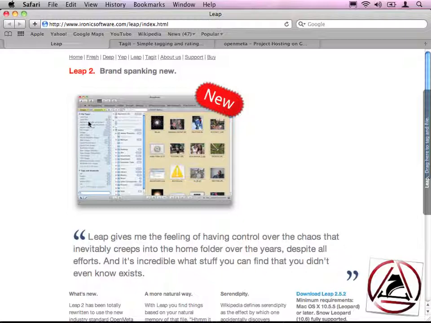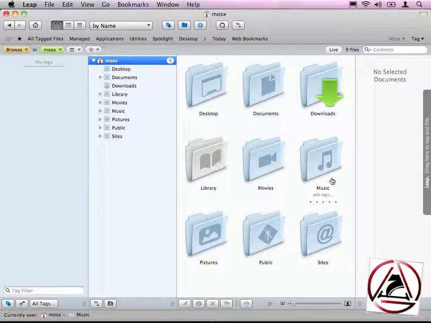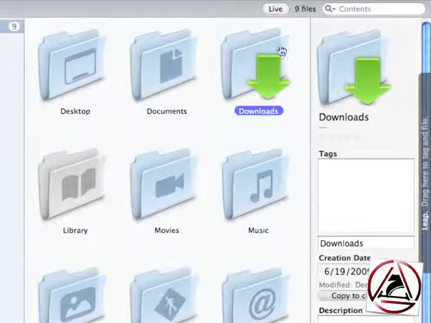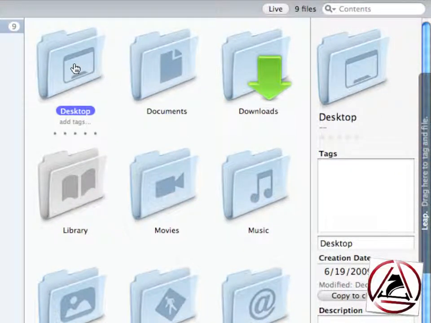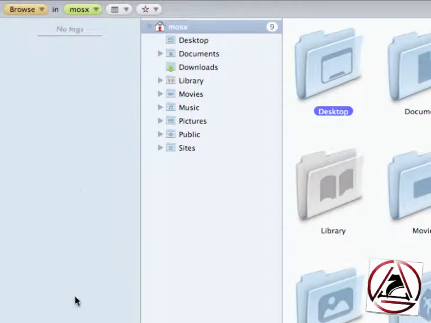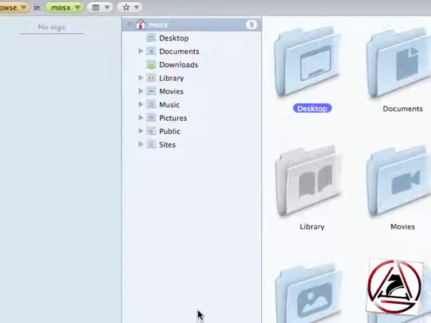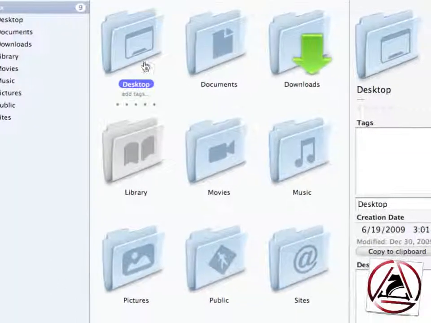You can see I have already opened a few other tabs in my Safari window, and we'll come back to these later. First of all, Leap is already open, and you see that we have the same display as in Yap. On the right-hand side we have the information reflected by the currently selected documents. On the left-hand side we have our tags view, and in the middle we have the hierarchical view of the folders, and the main view displays the folders again.